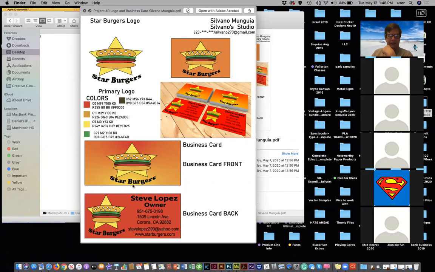On the front here, your words are getting really close to the edge. So you're going to want to give it a little bit more breathing room, so we don't potentially get cut off. On the back, we've got the owner name, which is good, but I would make it less. Really the star of the show is the burger, right? The Star Burgers is the company, that's the burger, and the burger is the star.